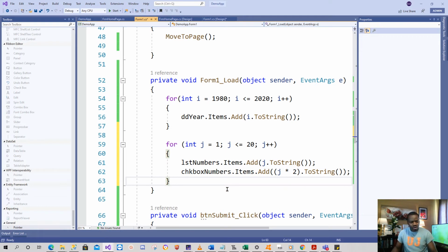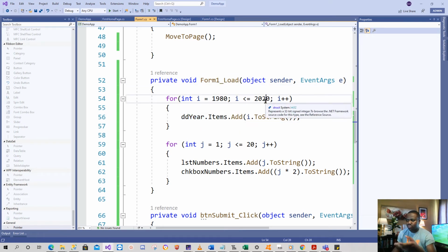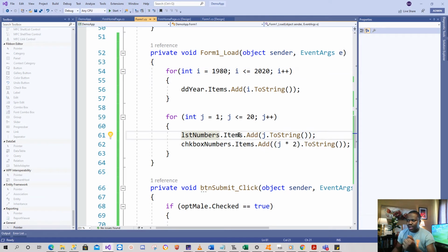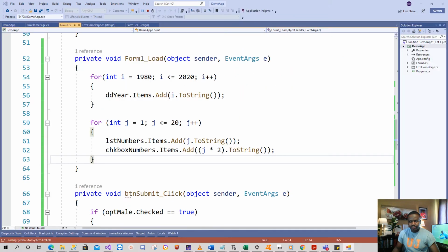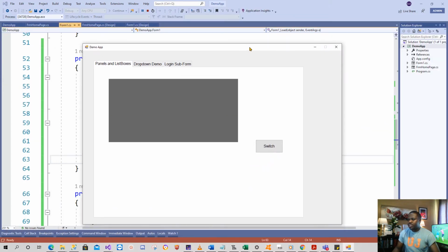So when I run this, when my form loads up the first time, don't forget our first drop down is still going to get its own value, which is just 1982,000. This one can go ahead and get values from 1 to 20. This one gets values from 2 to 40, for obvious reasons. So let's see how that works out. Run. It's coming up. Perfect. So I have it here.